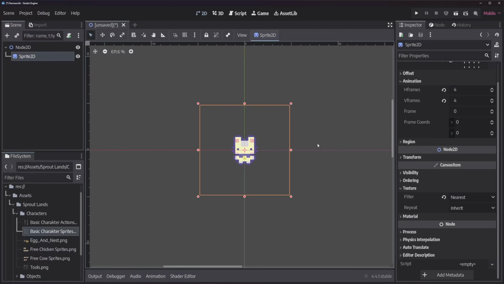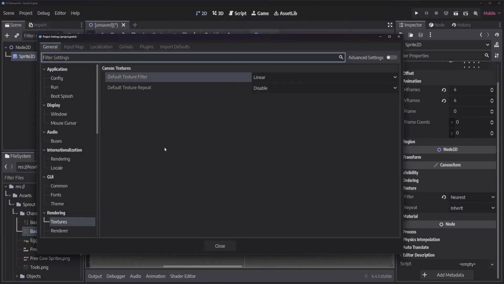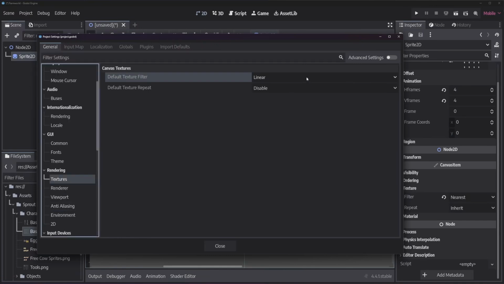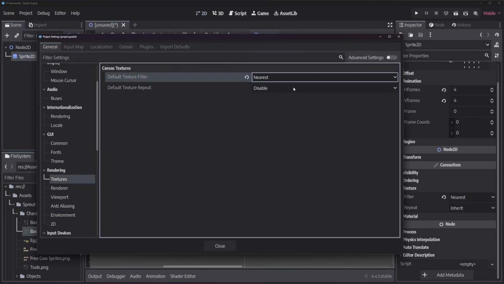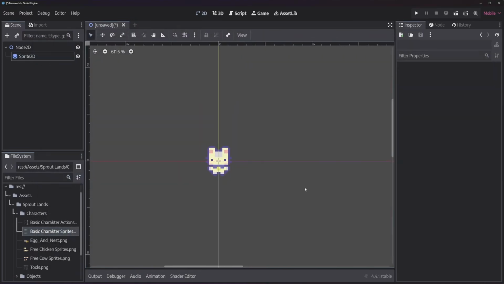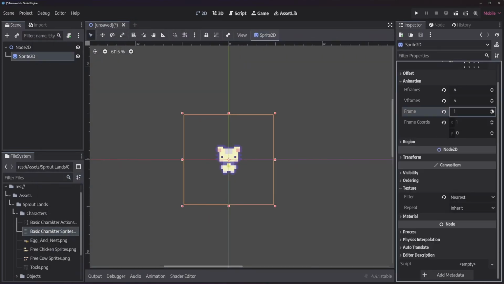Now, instead of doing this for every single image and sprite we import, we can actually define this at the project settings level. If you go under rendering and textures, we can set our default texture filter to nearest. And now we won't have to make that adjustment. And you can see if I step through the frames, it changes the visible sprite from that sheet.